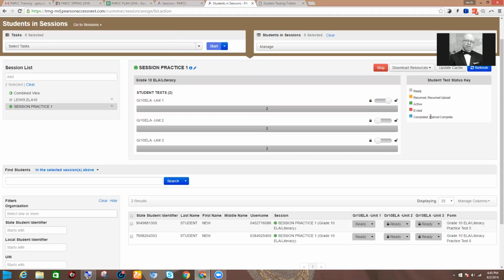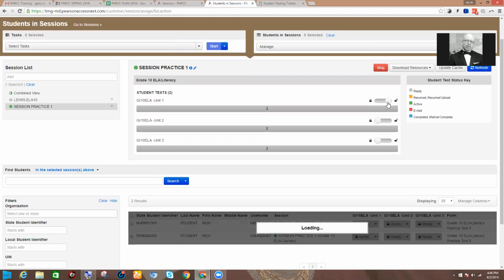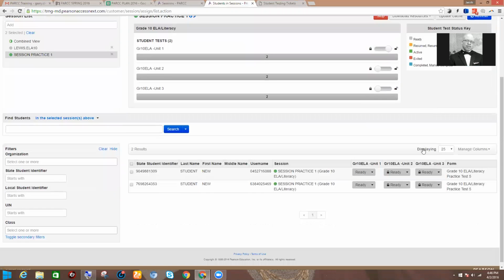Now what you're going to do as a test administrator, once everyone is in, is just unlock. I already unlocked it. It's going to start locked. All you're going to do is press this unlock for unit 1, because I was doing unit 1, and then you'll see that students now can just click on their blue button and the test will start. No more seal codes.